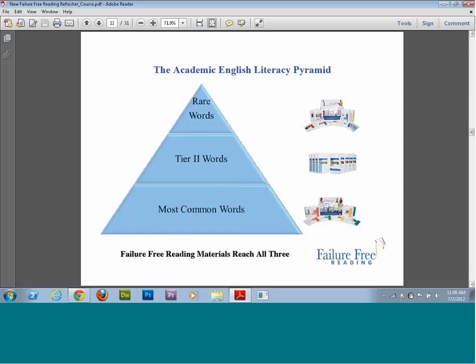What you see here is 3 different levels of vocabulary. The first level, which represents the base of the pyramid or the foundation, is going to be your most common words. The second level is going to be Tier 2 words, and the third level is going to be rare words. Most common words represent the most frequently used vocabulary words in the English language.